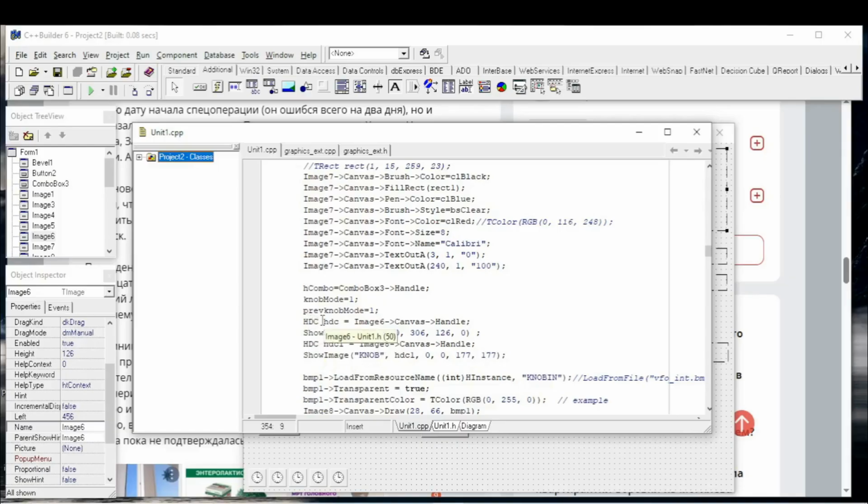Next one, we take a picture of the knob from resources and show this image on the form. The knob has two images. One is the large circle, and the second is the small circle inside.